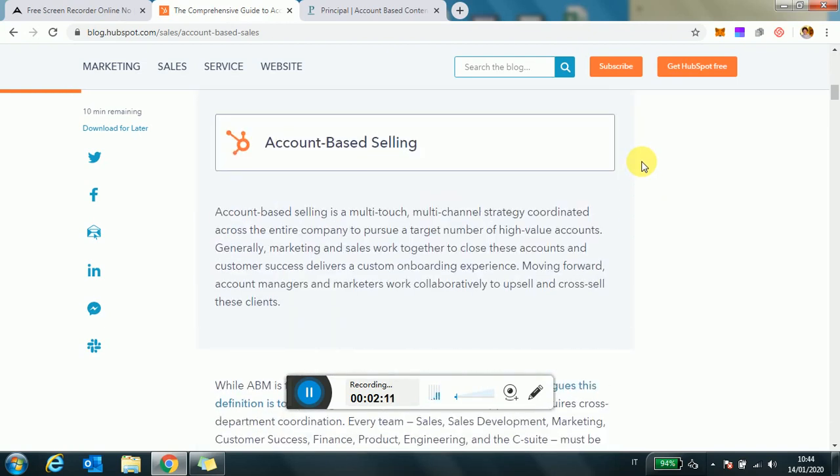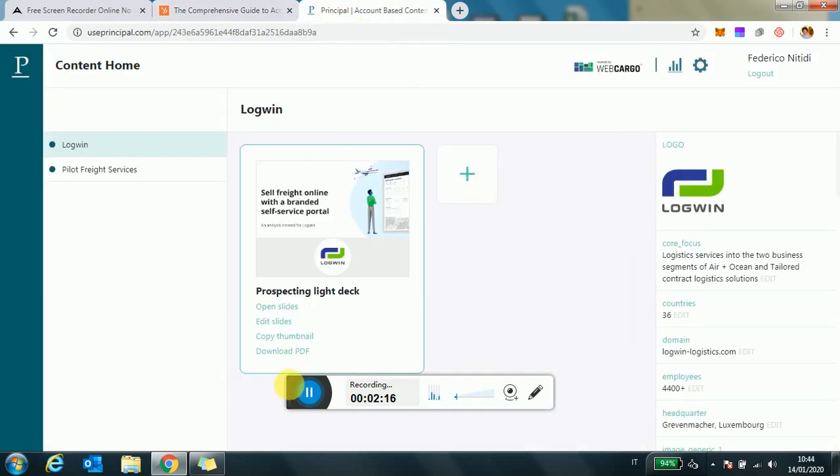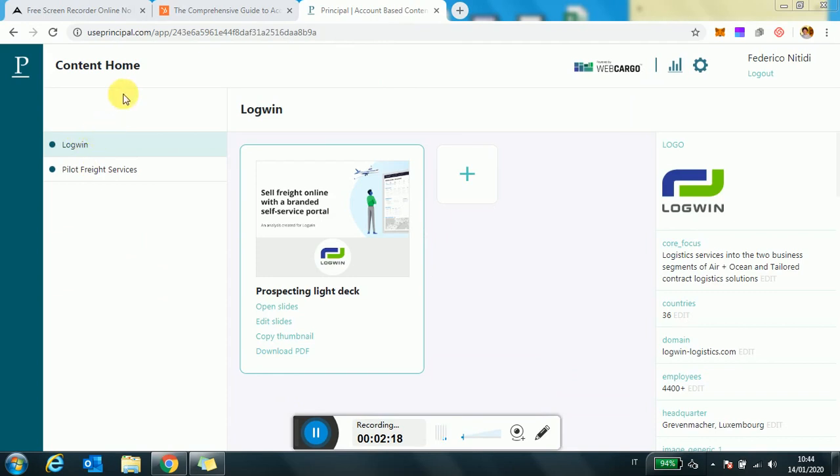So what I wanted to show you is a practical example of a user that is using Principal. Principal is a tool to create account-based content for your target accounts at scale. You can check it and create an account at useprincipal.com. What we're seeing here is the real account of this user, WebCargo, and we just sanitized some of the information to make it public, and there are only two of their target accounts displayed for illustration.